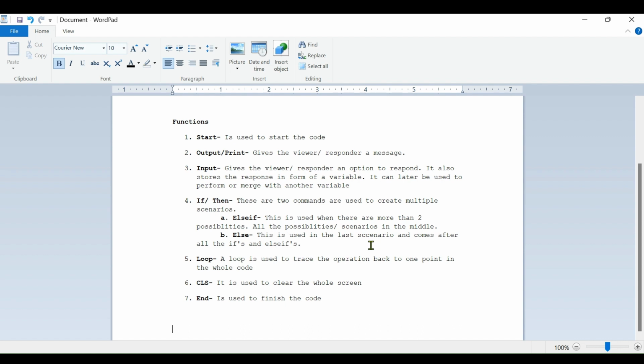If and then are scenario functions. That means that they create scenarios, and else if is used when there are more than two scenarios. So if there are 3 or 4 or 5 and more scenarios going on, all the scenarios in the middle will be else if scenarios. Else, on the other hand, is a scenario that is in the last if section. So it goes if, then, else if, then, else, then.